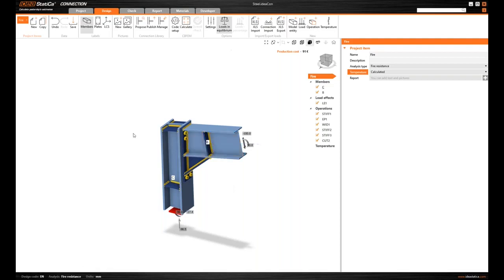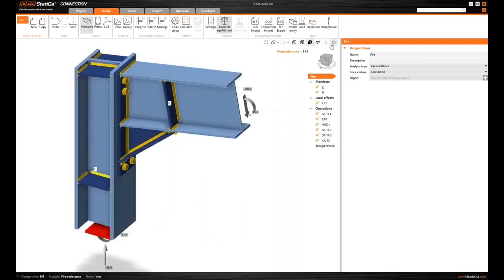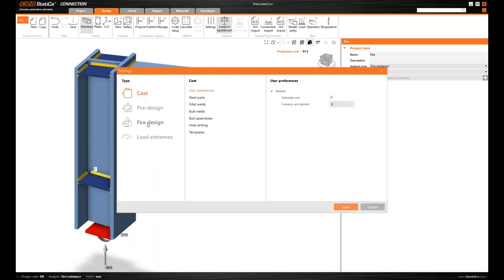But before I do that, I need to set the corresponding fire resistant class. And how to do it? In the top ribbon, in the options section, I need to go to settings. On the left, I need to select fire design. And in the first section, fire curve, I need to set the corresponding fire resistant class.